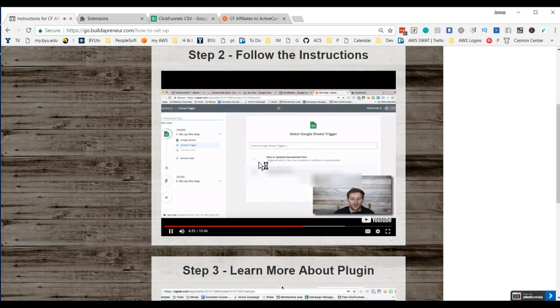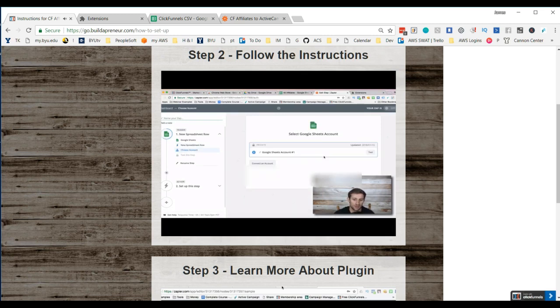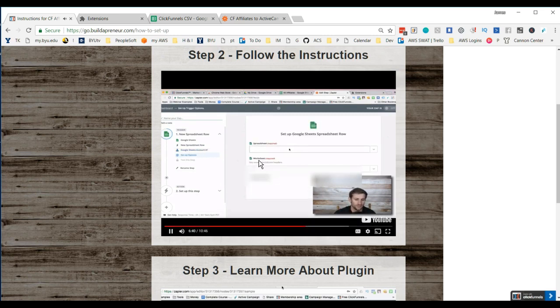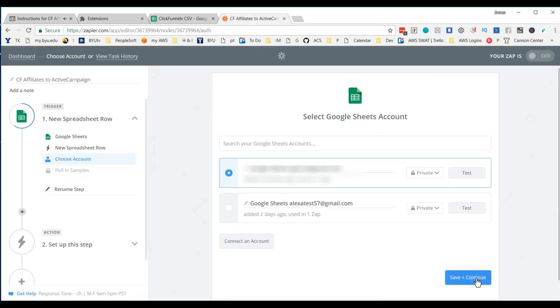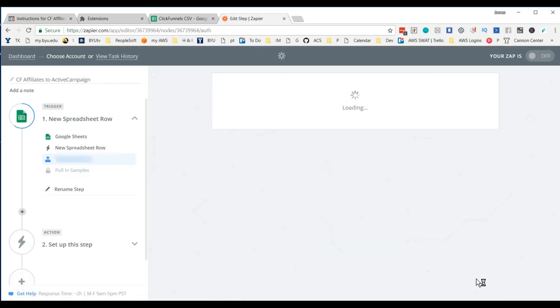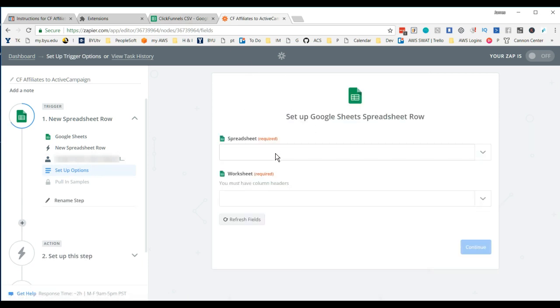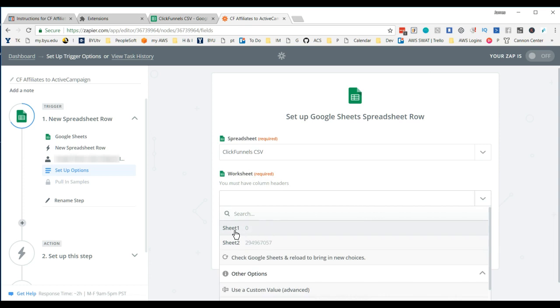Okay, so whenever a new row is added, I want you to trigger this zap, and it says, okay, what do you want to do with it? Is it this Google Sheets account? Yes, the one I'm already setting up. Now it says what spreadsheet, so which spreadsheet in that account? My spreadsheet is called All Affiliates. So this one. Okay, save and continue. It's called ClickFunnels CSV. There it is. Worksheet: Sheet 1.